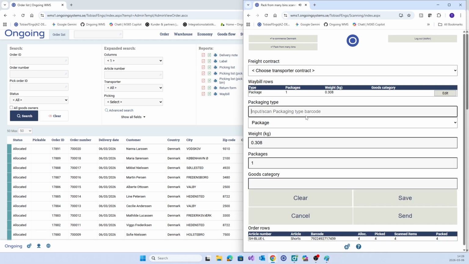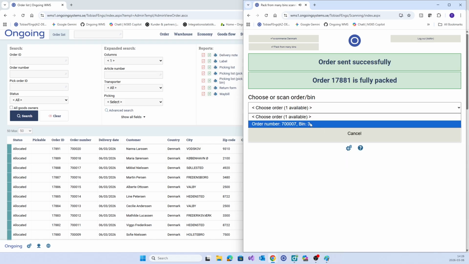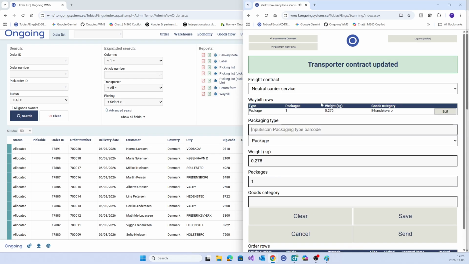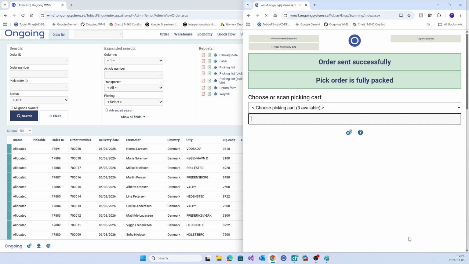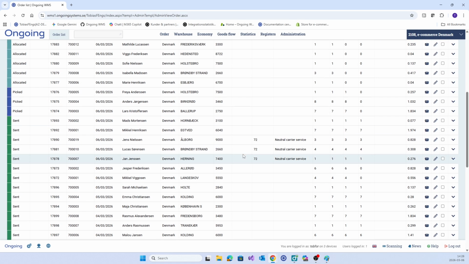I take my next order, choose my transporter contact, click send, and then my final order here, and I'll click send again. And when I update the page here, you will see that the orders from pick order 72 are now in status sent.